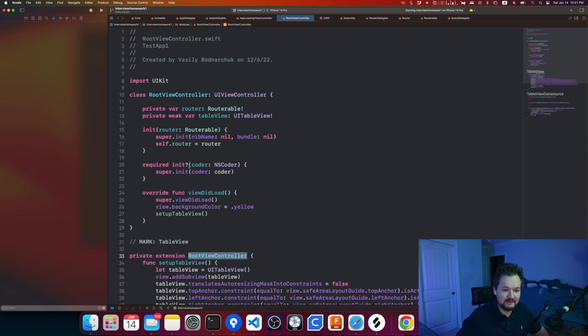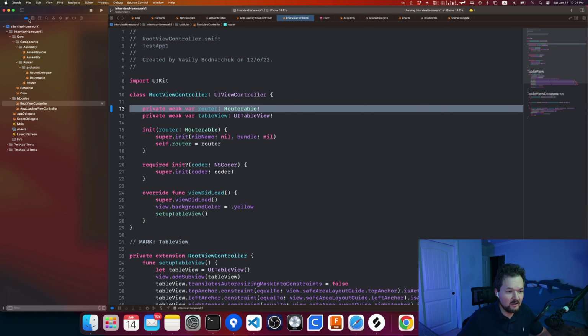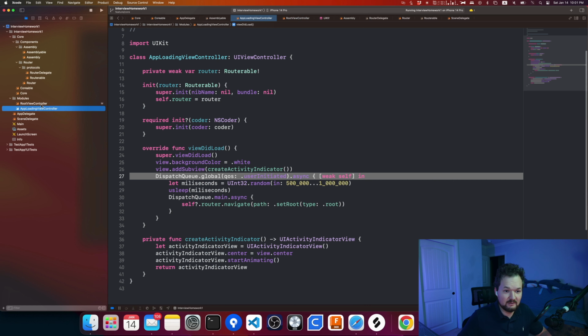Oh, I detected a problem here. It should be weak. Router should be weak. Oh my god.